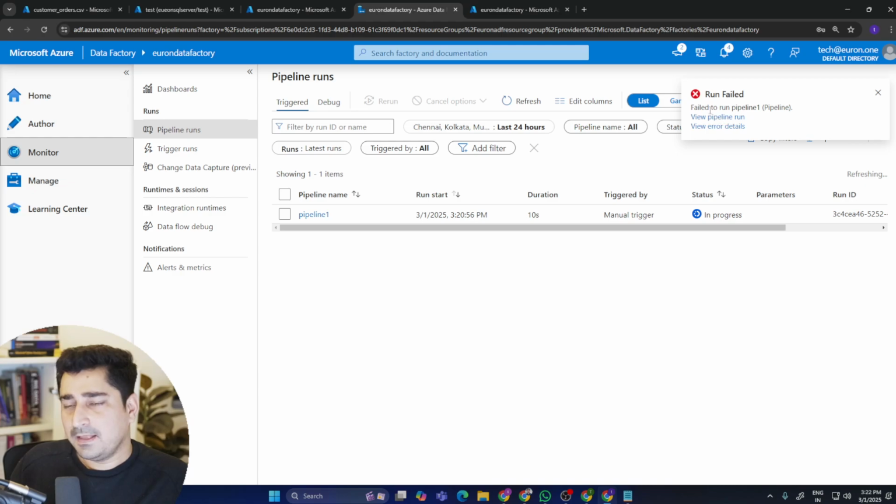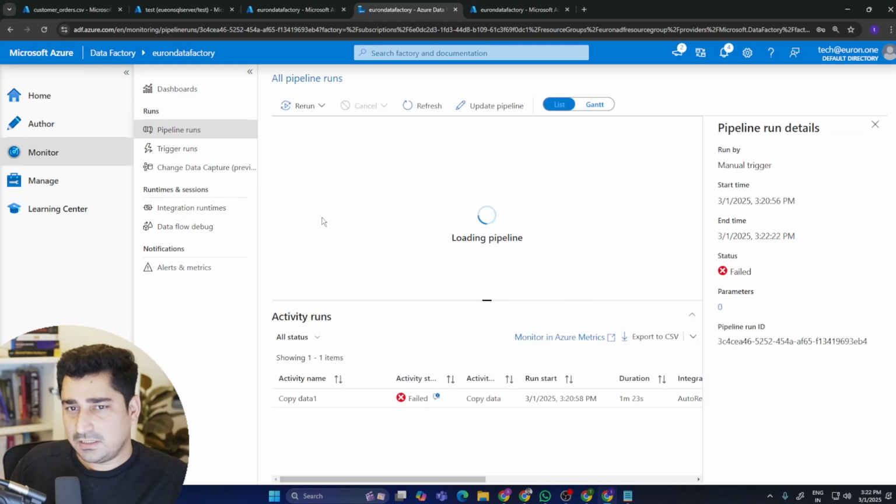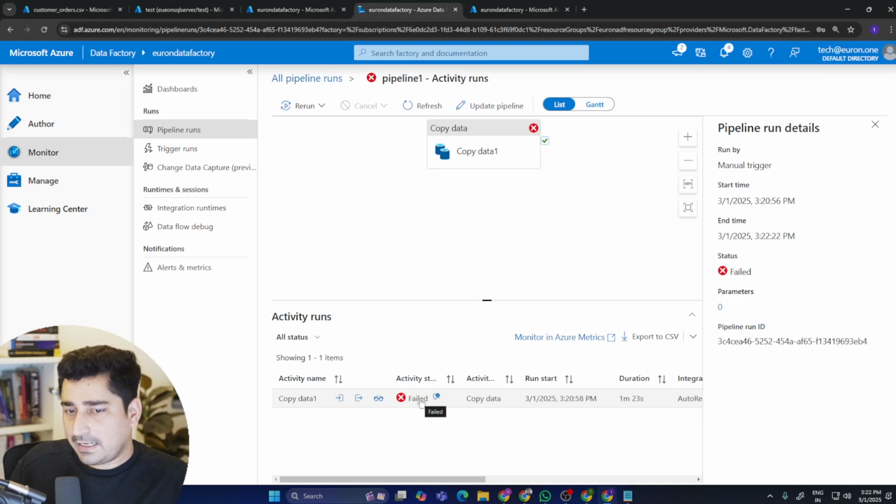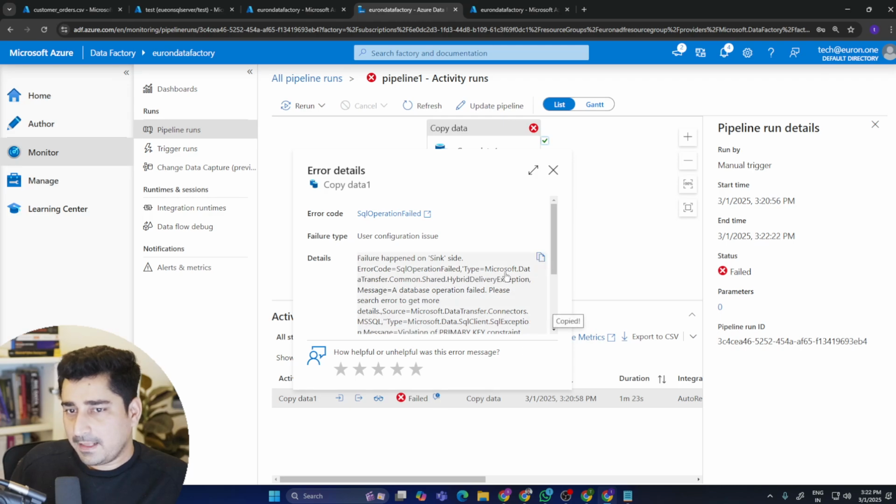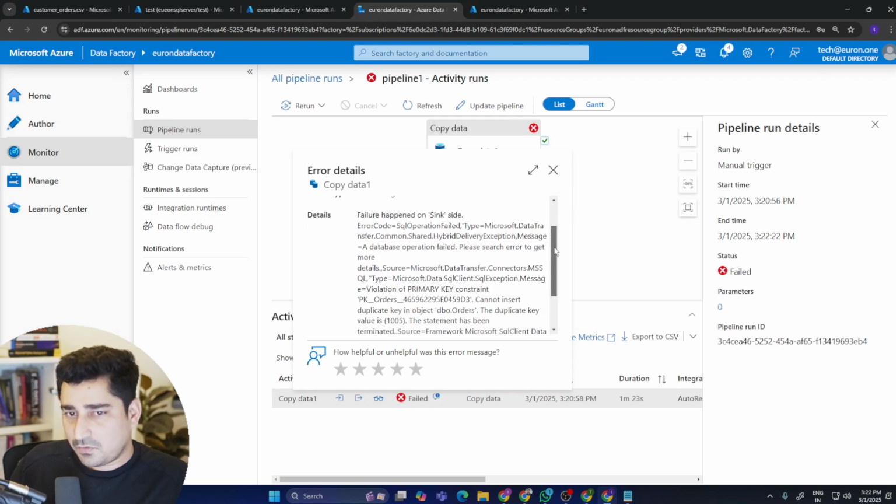I told you, right? My pipeline has failed as of now, as you can see. If I click on this pipeline, basically my pipeline has failed. Now I would like to know why my pipeline has failed. Last time it was fine, but when I executed this now, it has failed. If I click over here, it is going to give me the issue. So why has it failed?